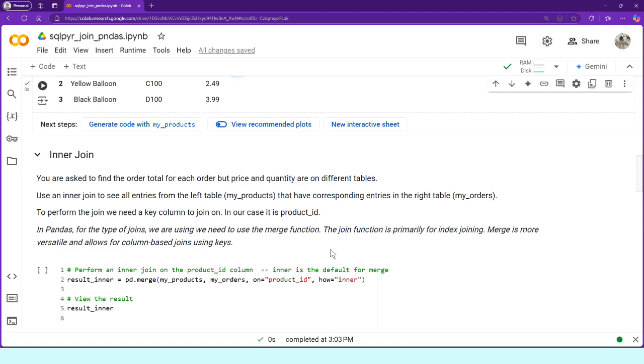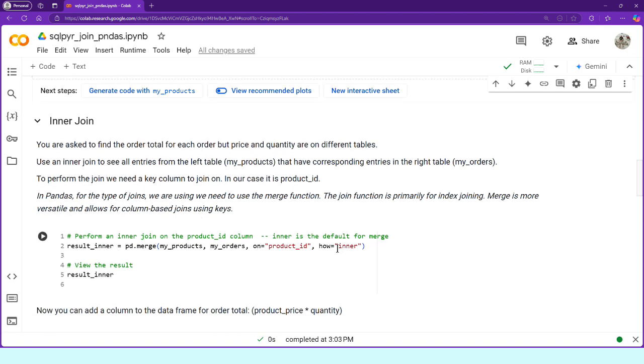In Pandas, for the type of joins we're using, we're going to use merge. Join in Pandas is primarily for index joining. Merge is more versatile. It allows for more column-based joins using keys. So generally, you're going to want to use merge for something like this. Perform an inner join on the product ID column. Inner is the default for merge, so you don't have to put the how argument here in this case, but we will.